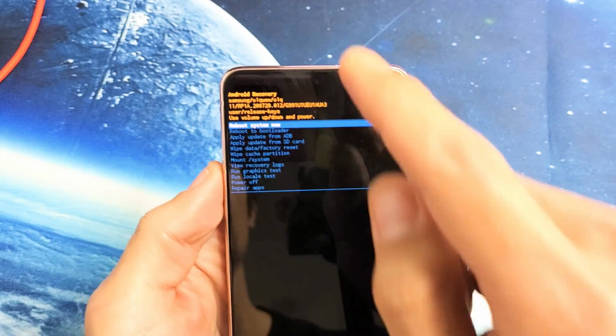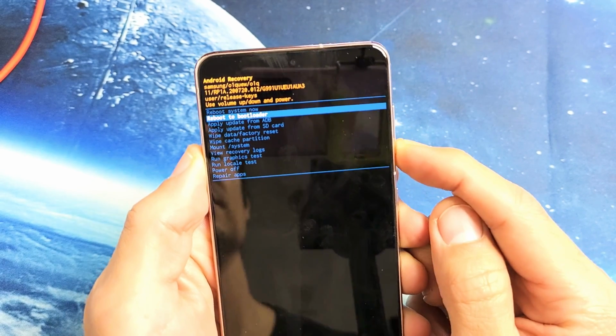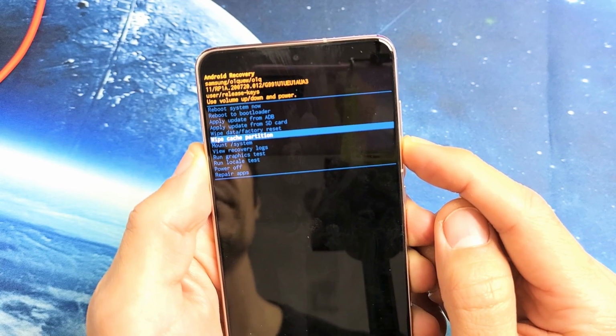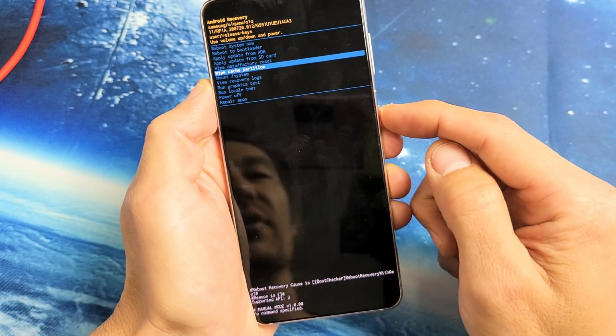Voila, we are here. And now you use the volume rockers, volume up and down, to move up and down. And you want to go down to wipe cache partition. Okay, if you want to proceed, simply go ahead and tap on the power button.